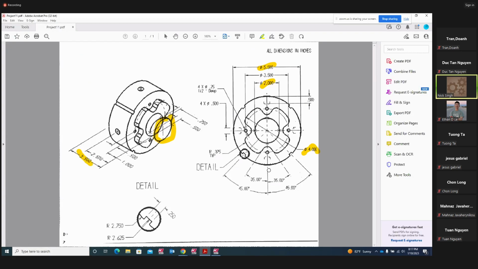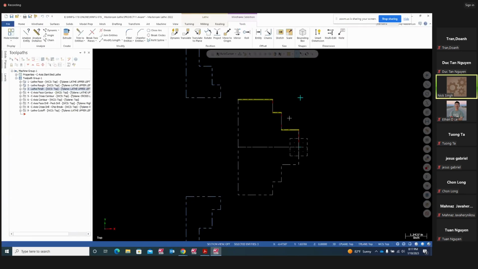And for this 2 inches diameter right here, if you look at the Z from here to here, that Z for 2 inches diameter is Z 1 inch. And for this guy, where this starts, is going to be 1 inch plus 0.5. This is going to be Z minus 1.5. So these are your steps for that.